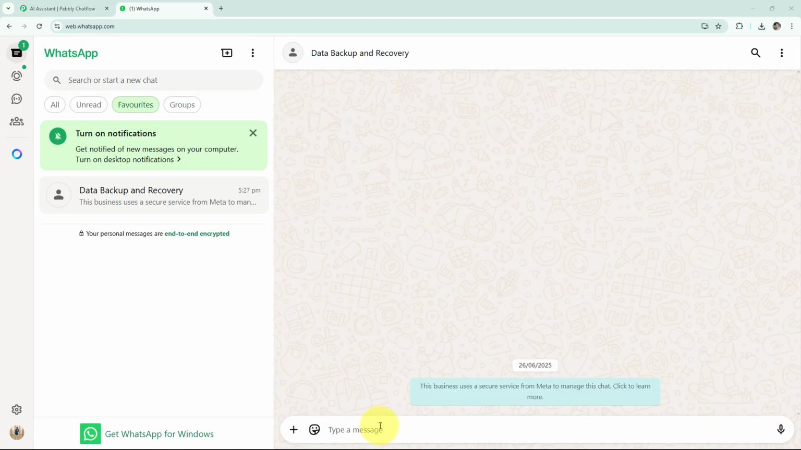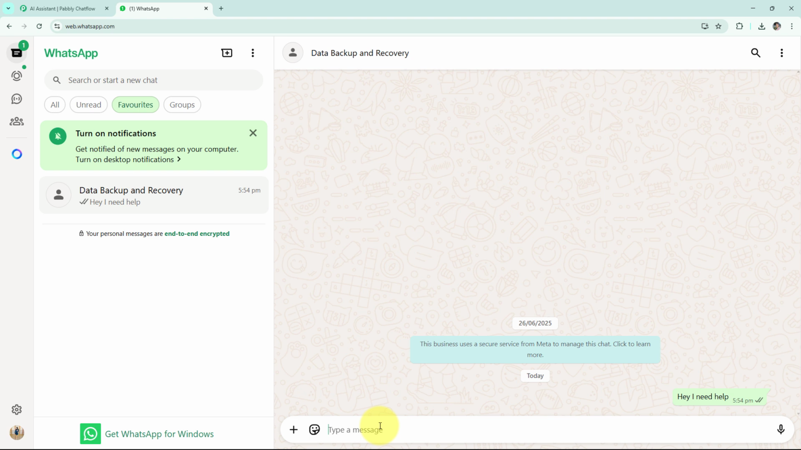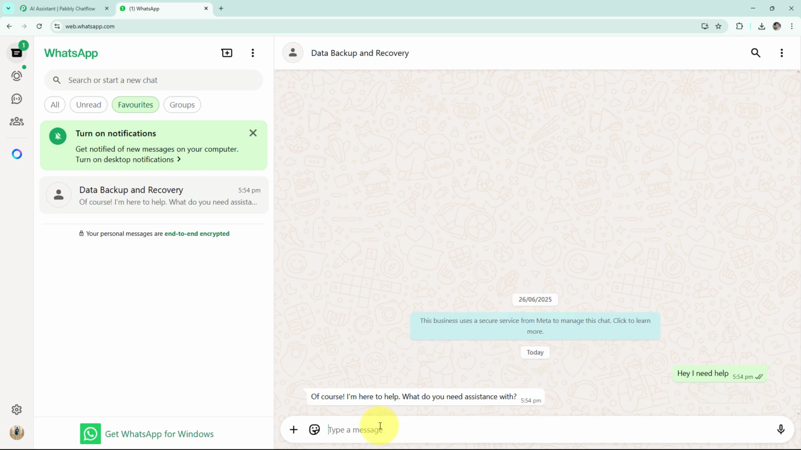Here we have arrived on my WhatsApp screen, and to activate the AI assistant, the user is supposed to send a specific message: Hey, I need help. And our AI assistant responds with, of course, I'm here to help. What do you need assistance with? So here I'm going to ask my question as, what services do you offer?